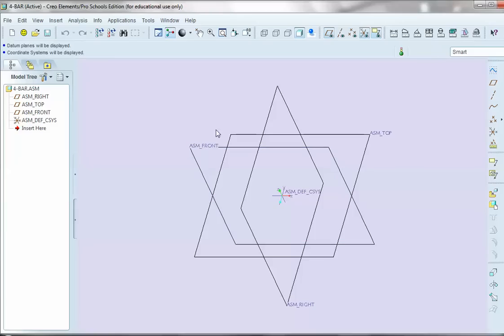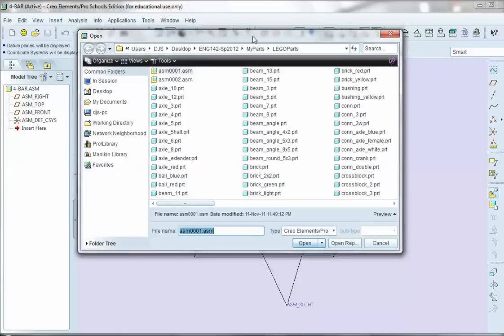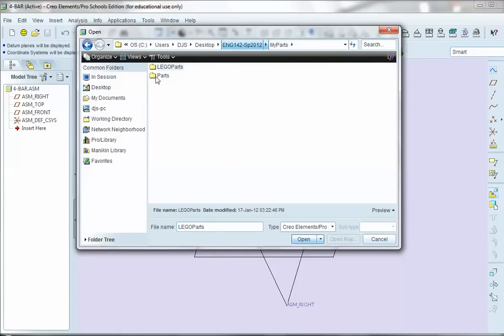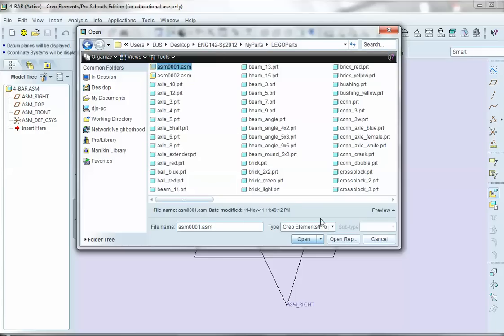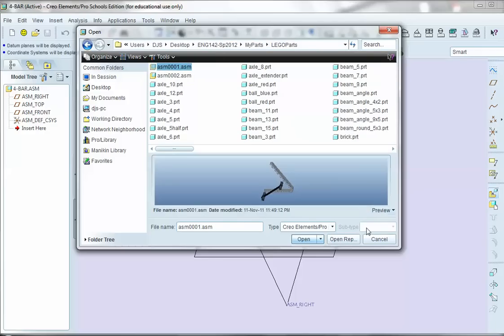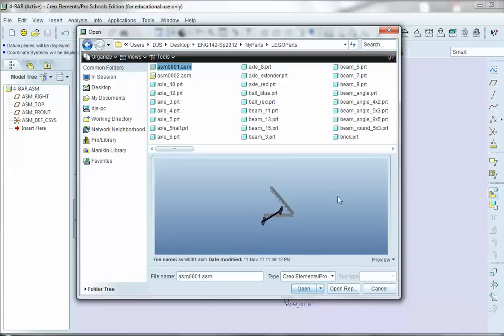So you notice that when we're in an assembly, we have a slightly different name for the default planes. They're assembly front, assembly top, assembly right, and an assembly default coordinate system. So I'm going to go to the icon over here on the right to add a component to my assembly. And I'm already in my folder over here. In my folder, I've created one called Lego Parts, which is from the zipped folder. I'm going to go in here, and you notice that you do have a preview button here, so you can see the few things that you have located in here.